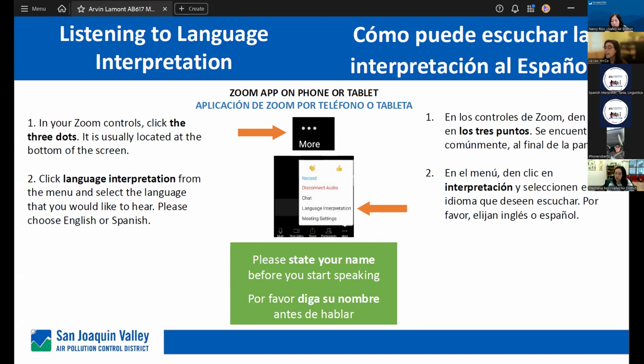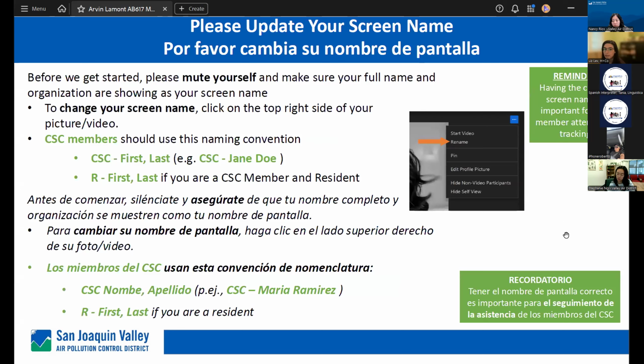But as Diana mentioned, if you are having any trouble at any point throughout the night, please do let us know, and we are more than happy to help you troubleshoot any of those issues. So we will keep moving through our housekeeping slides.